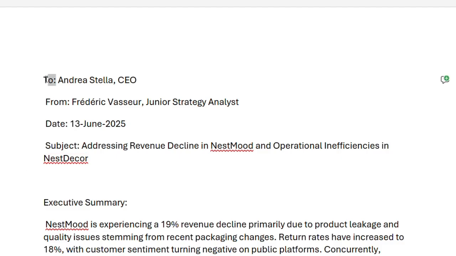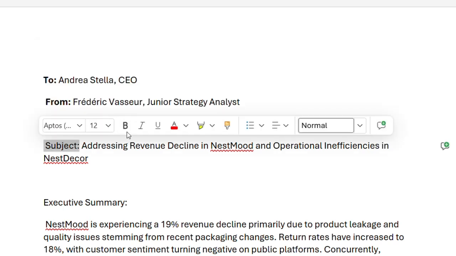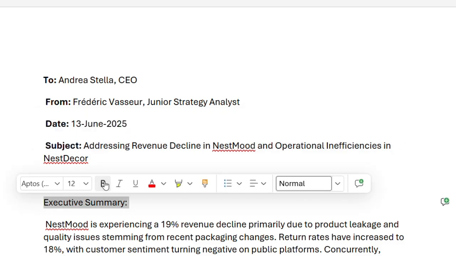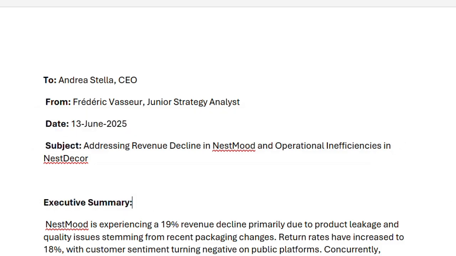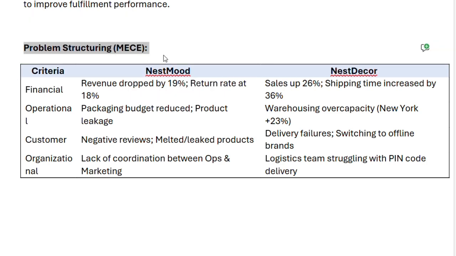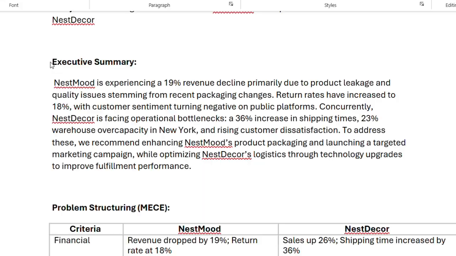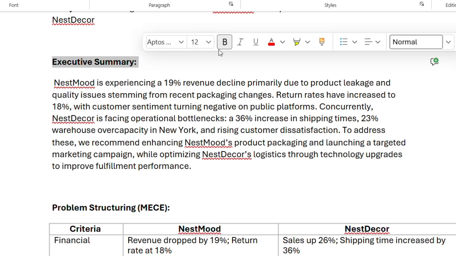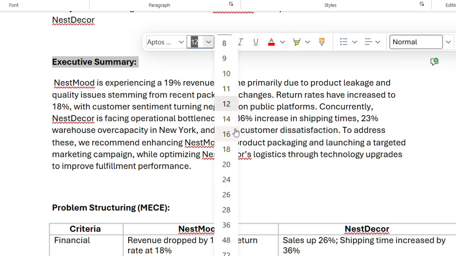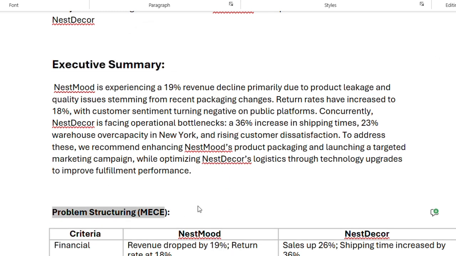Let's start with formatting. The first thing we'll do is make all headings bold so they stand out immediately. We can do this by selecting the text and either clicking bold from the quick access toolbar, selecting bold from the Home tab, or using the shortcut Ctrl+B. Once that's done, we'll increase the font size of all side headings from 12 to 16 so that they're clearly distinguishable from the body text.